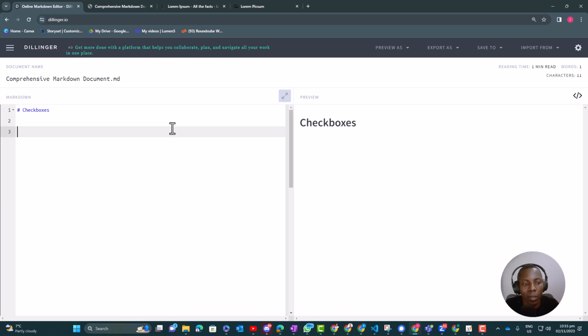In this lesson, we are looking at checkboxes. Checkboxes allow us to add some form of interactivity to our Markdown code, but unfortunately, not every Markdown text editor supports it. So if the text editor you are using doesn't support it, then you will not be able to see the interactions. But I'm going to illustrate it here because this text editor we are currently using supports it.